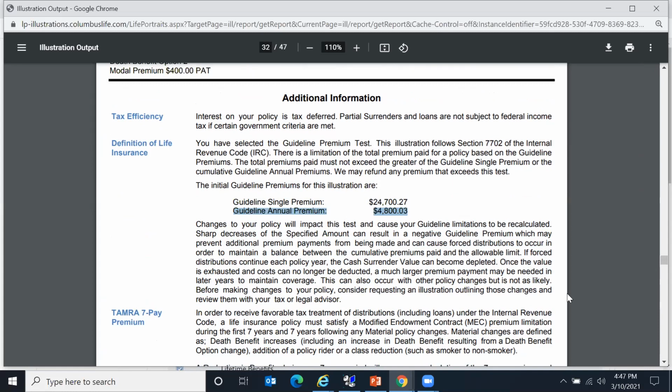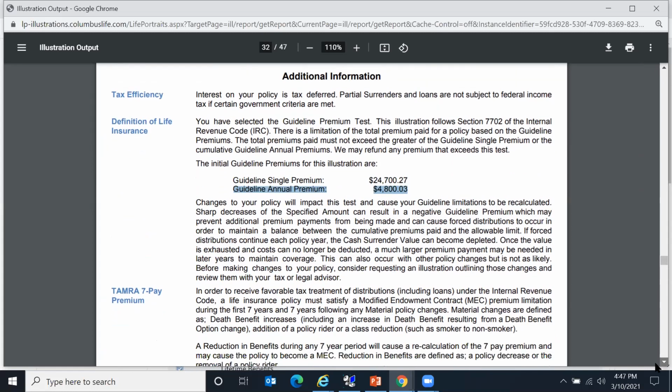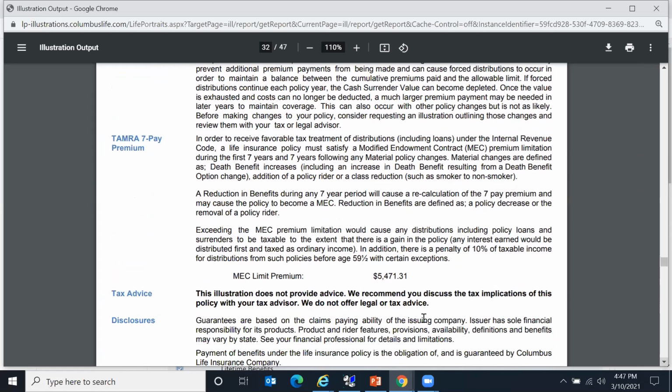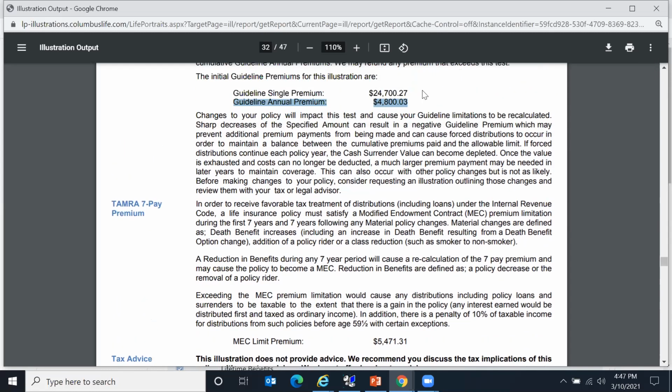And even though you can violate MEC and make a contract a MEC and put in more money in the first 7 years, and the contract would let you put in this $5,400 until you met this $24,700 number, it would let you put the higher number in.